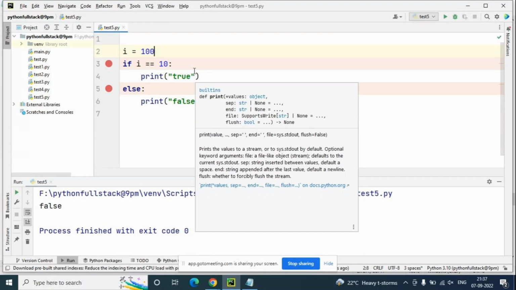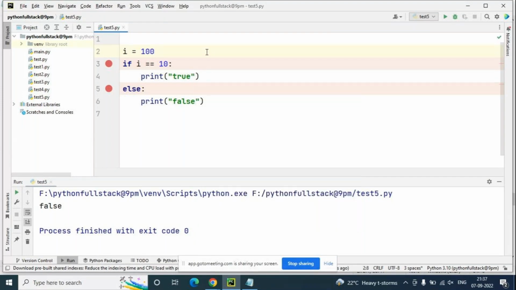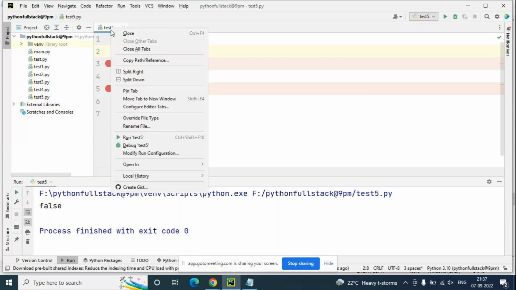So after keeping the breakpoint, what is the next step, to understand the flow of the program with line by line execution? Next step is right click on testify.py, your file name. Generally we hit the run option, but you should not go for run at this moment. We should go for what? Debug. Run is there, debug is there. I should go for debug.